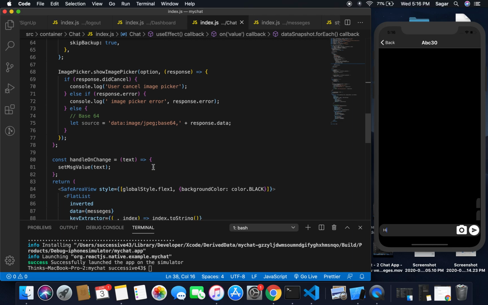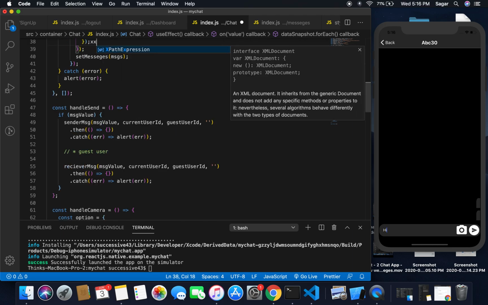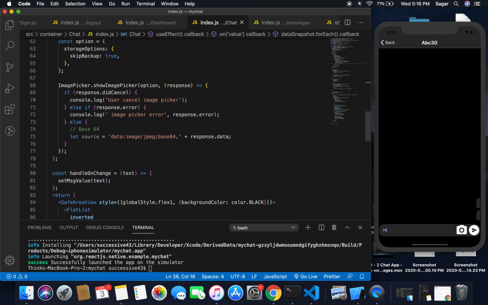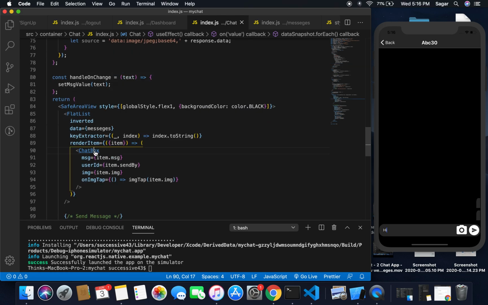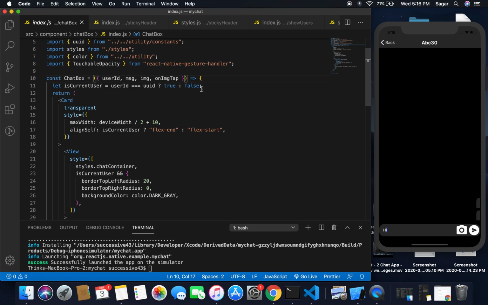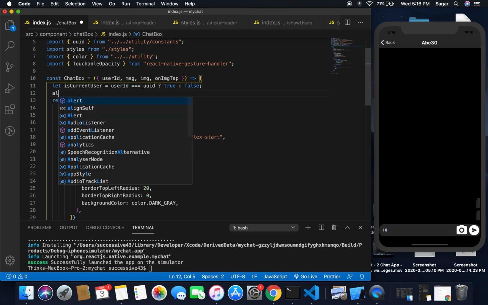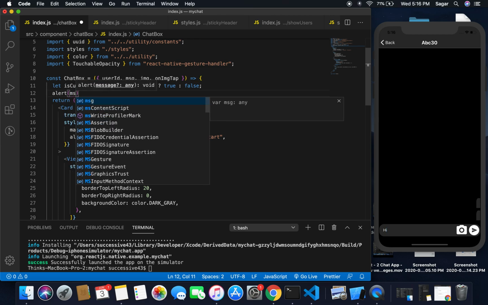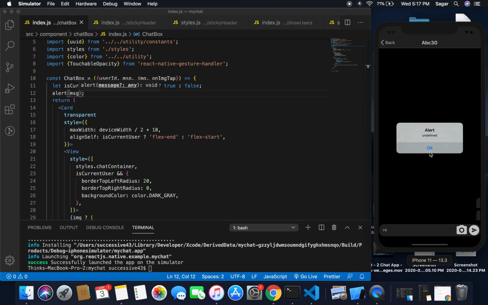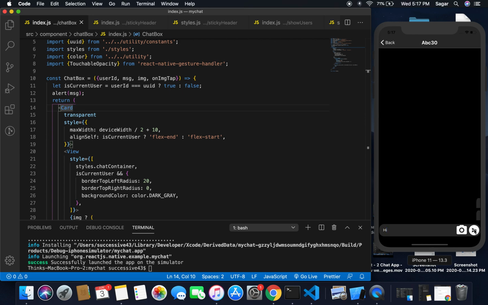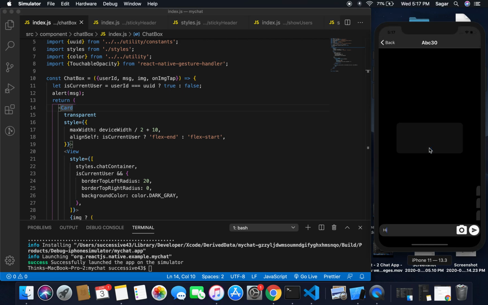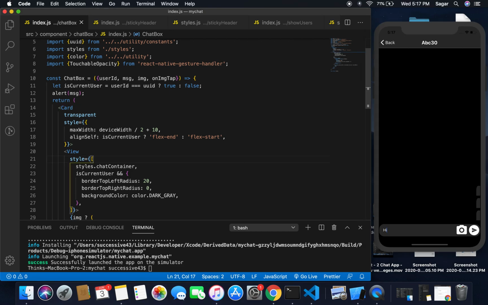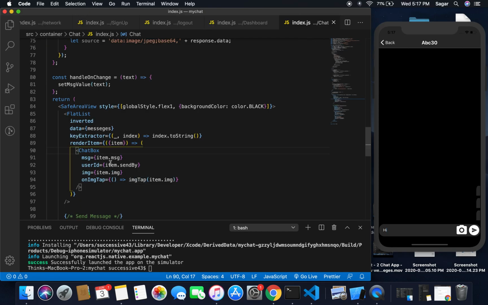Let me move to chat message and see if we are getting the message here or not. So here is our chat message. Let me alert for message to see if I receive it here or not. It says MSG is undefined for now. If I send this, it's saying it's undefined. MSG, I think the message key should be fine here, and we have item.